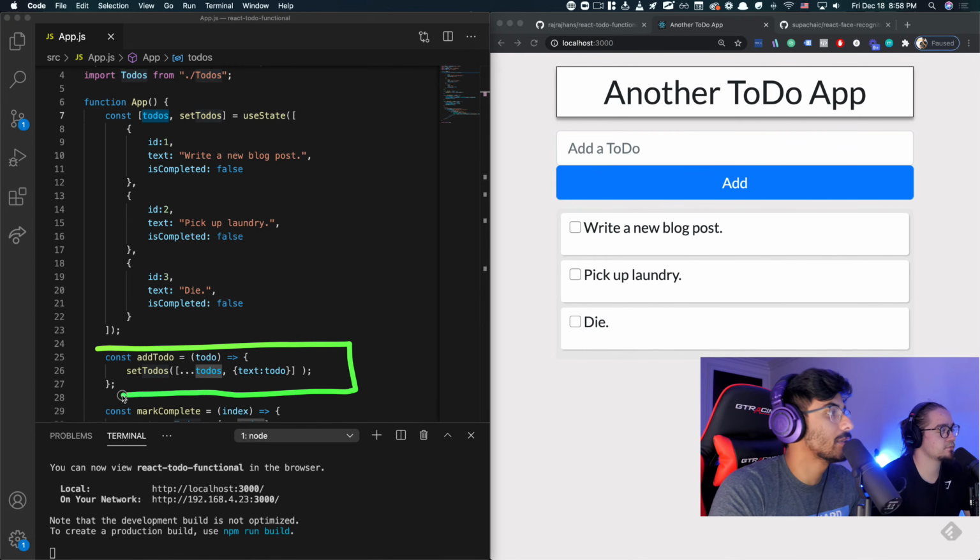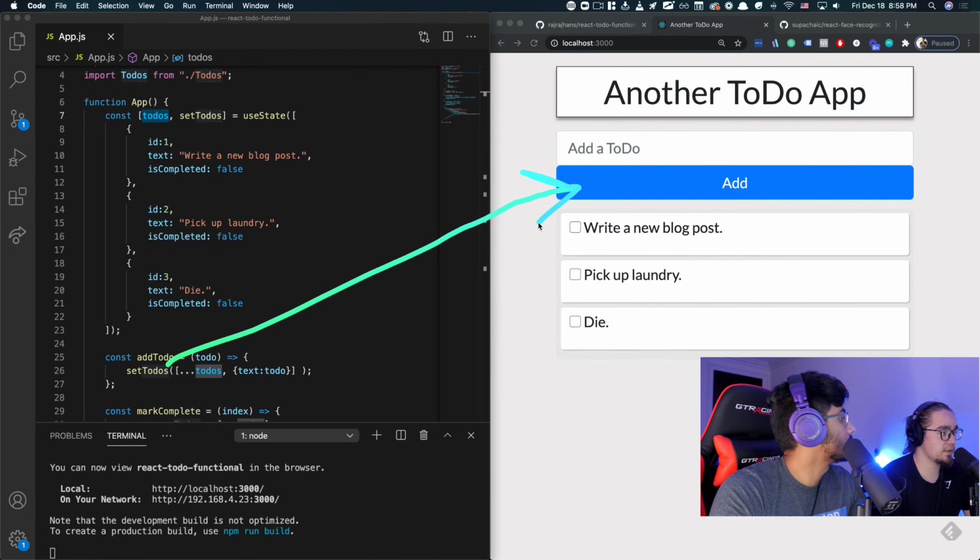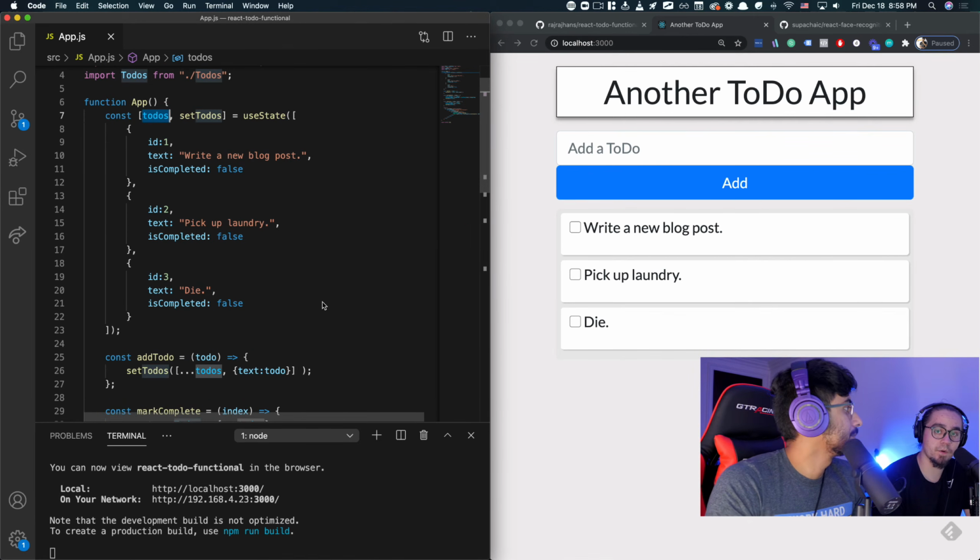So what were you talking about? So this is the add to-do. This is what runs when I hit add. And I think, by the way, kudos to whoever made this code.